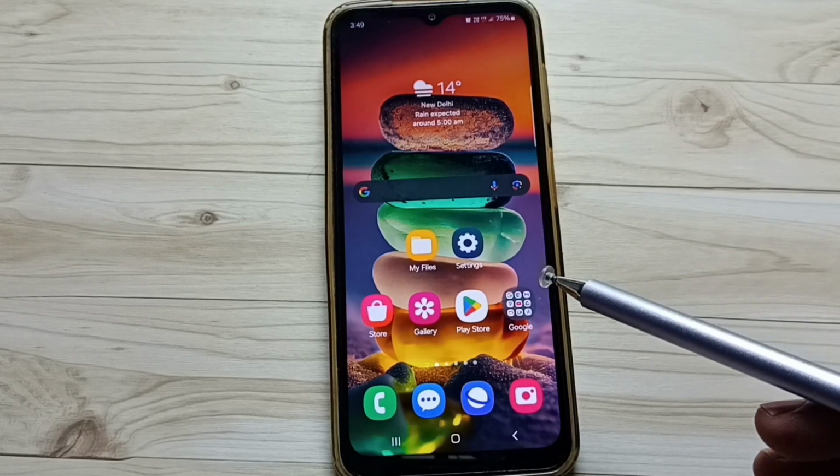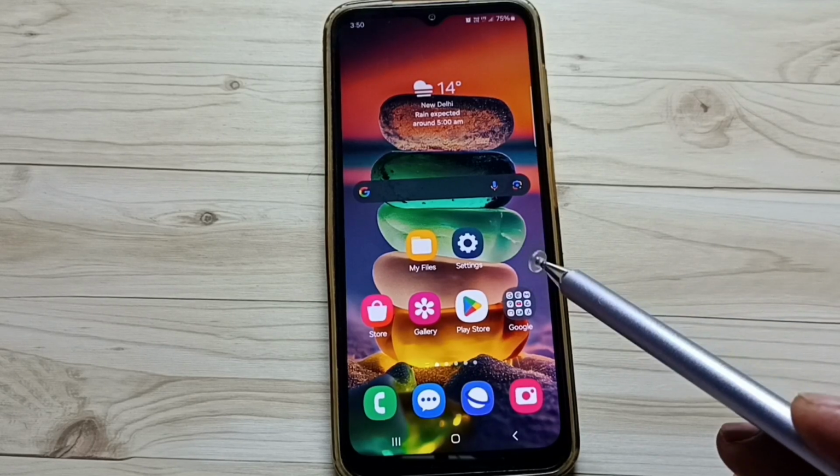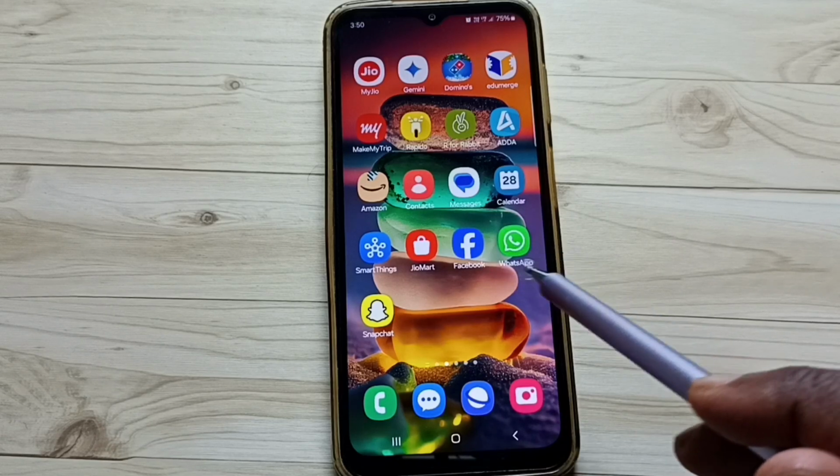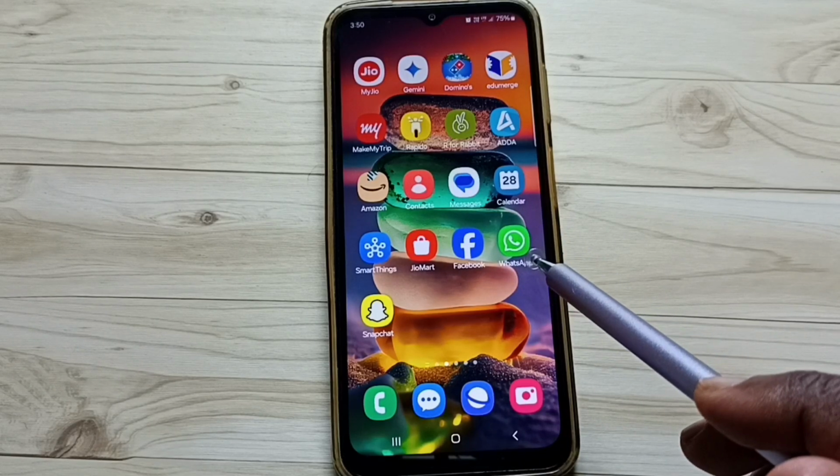Hi friends, this video shows how to hide apps on home screen. Here on home screen you can see WhatsApp. I am going to hide this WhatsApp.